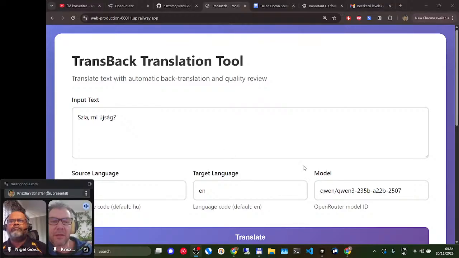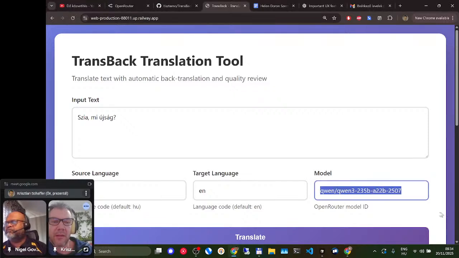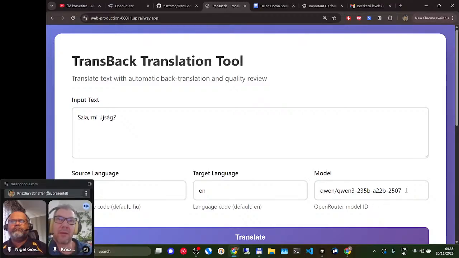Also, there is something that we don't really need here. There is this model selection, and you can enter an OpenRouter model ID. Now, I think that 99% of our target users don't know what an OpenRouter model ID is. On the other hand, we may also not want them to enter something here. We want to choose, maybe selecting from a list is okay, but free text is not great.